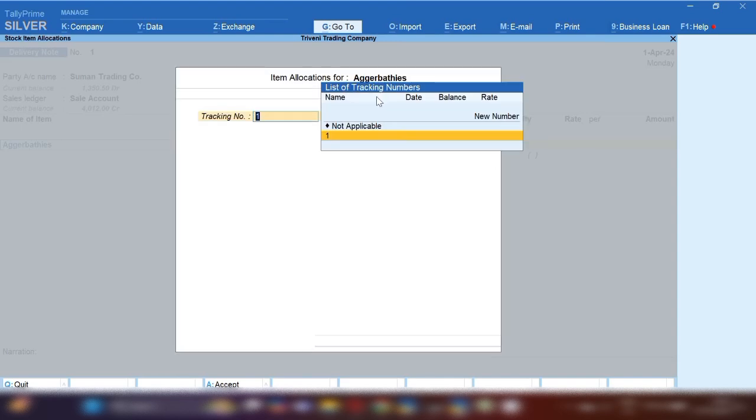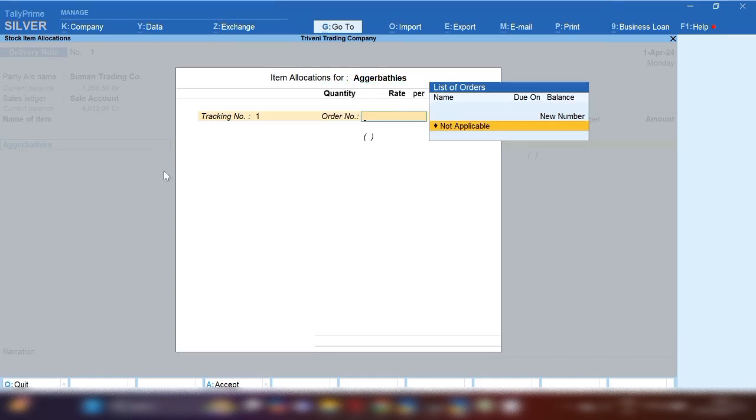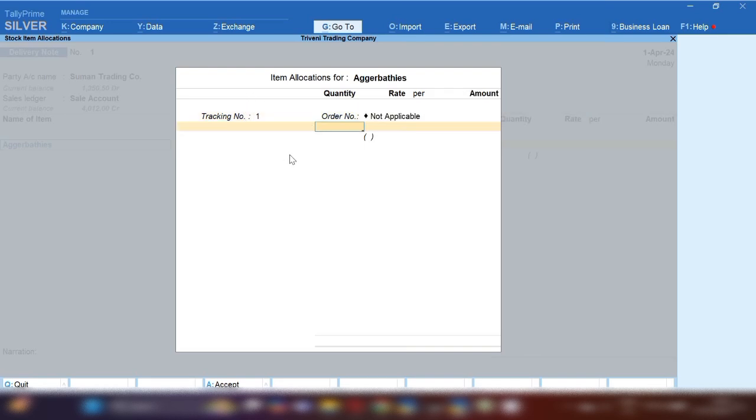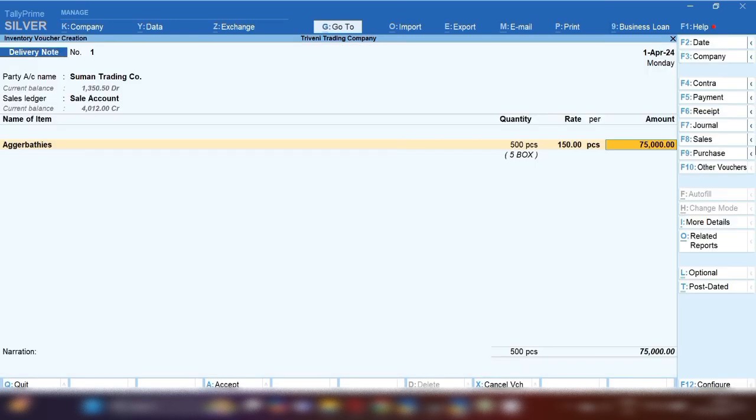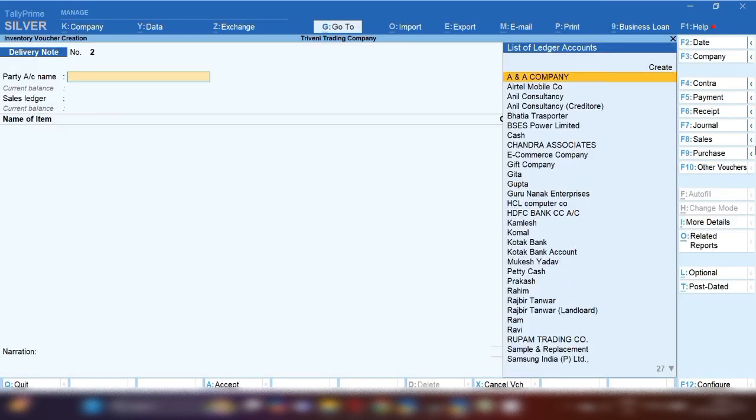There is an option showing the list of tracking numbers. This is a very important option. If you are making the first delivery note, you have to select a tracking number every time. So I'm going to select tracking number 1 here. This will be tracked when you make the sales invoice. So by using this option Tally will track the delivery note. By pressing Ctrl+A we will save the delivery note.